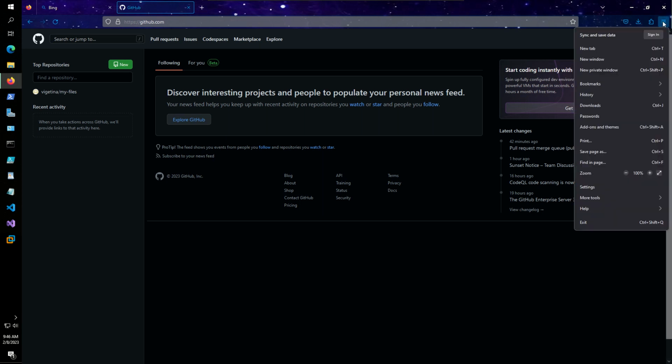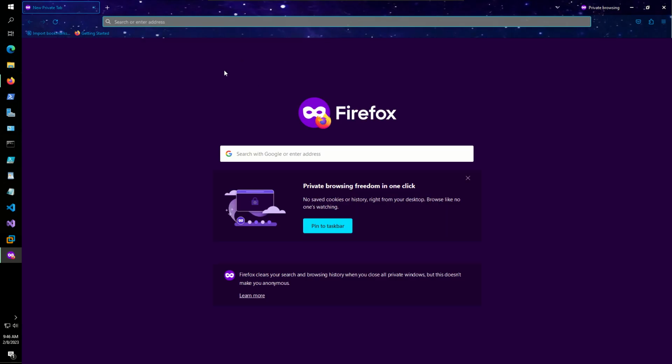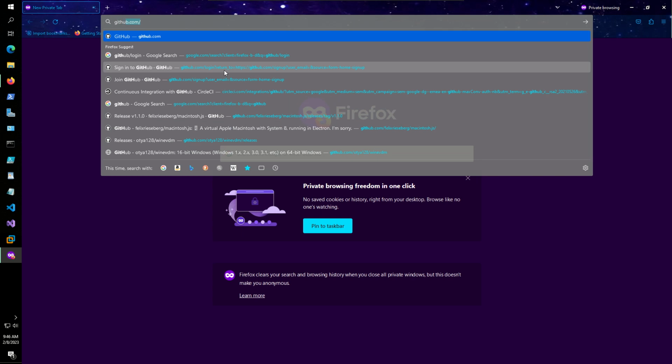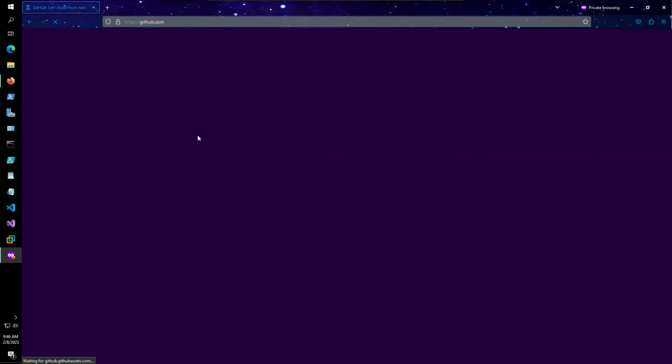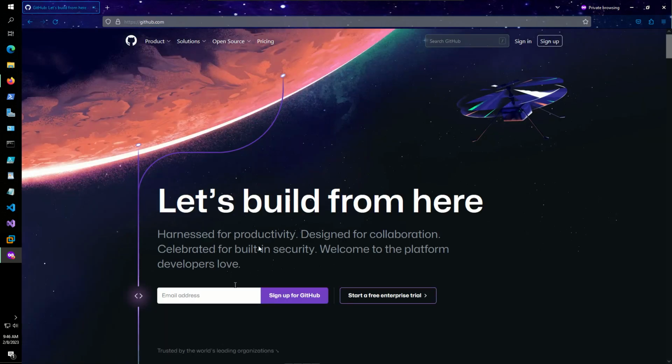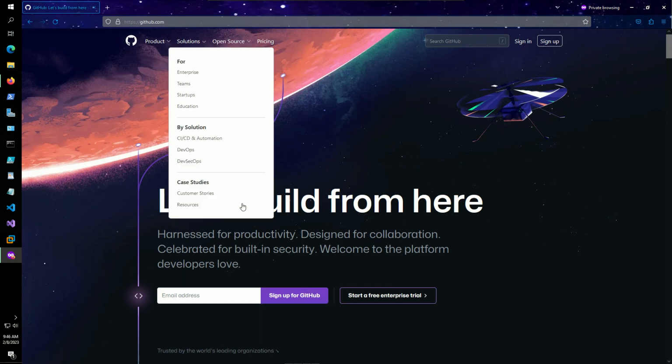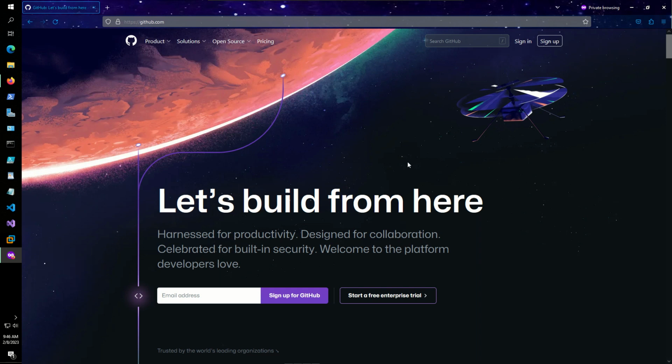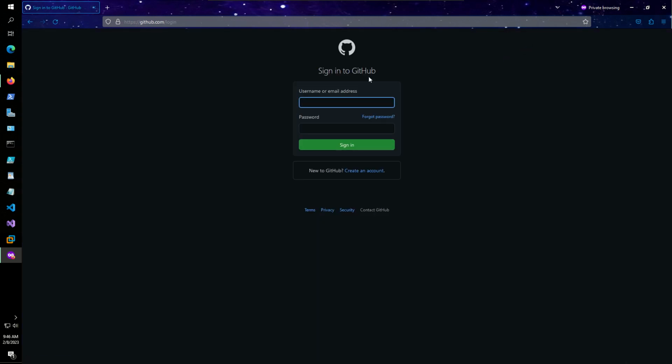So just to show you, I'm gonna enter a private tab and go to GitHub. If you don't know, Firefox private is the same as Google Chrome incognito mode. Okay, so here we go. Click on sign in, or click on sign up to sign up. I'm already a member, so I'm going to click on sign in.